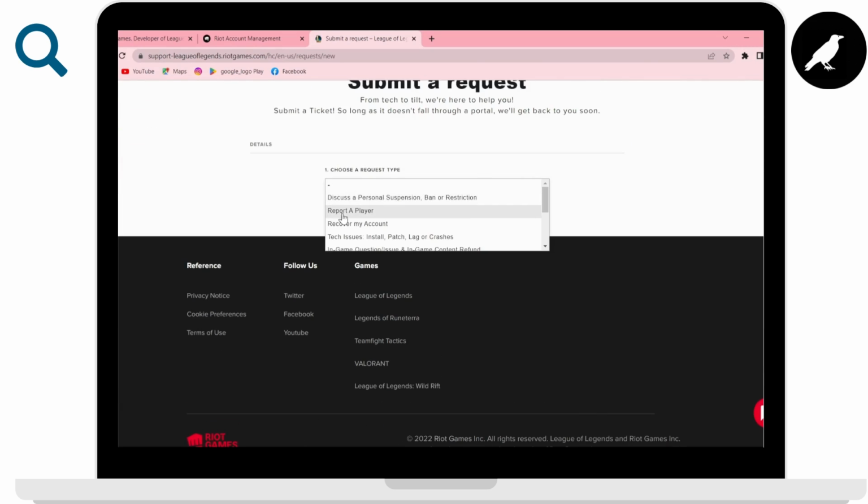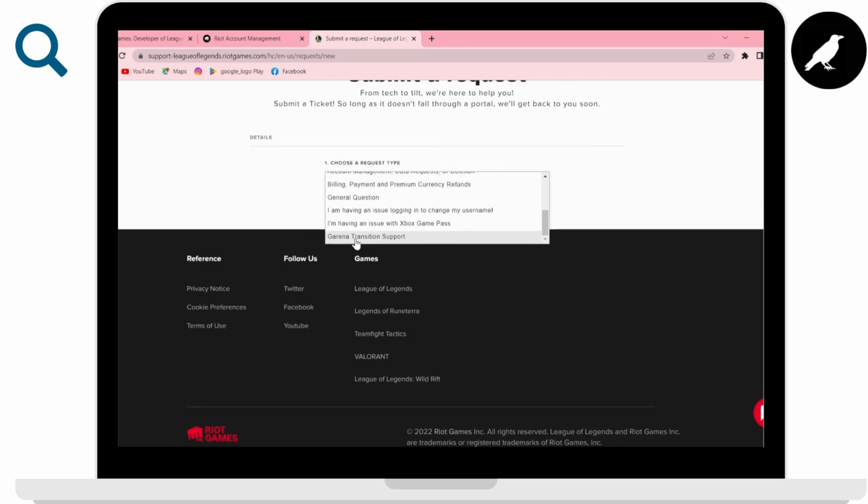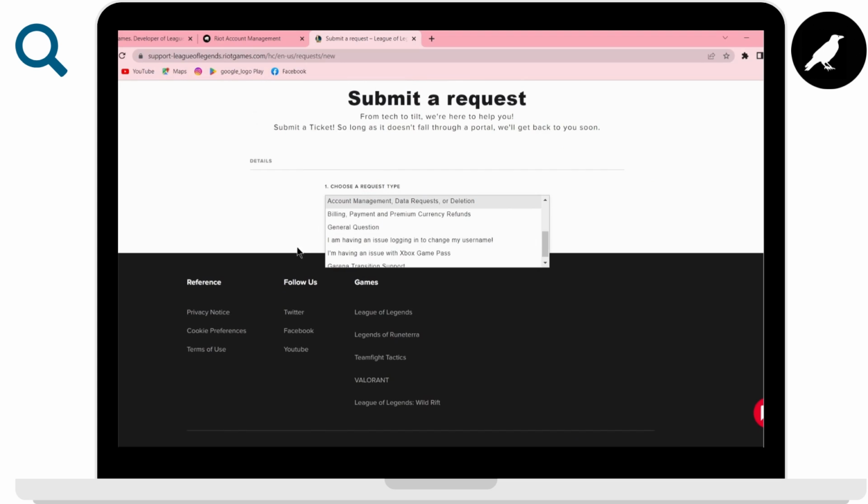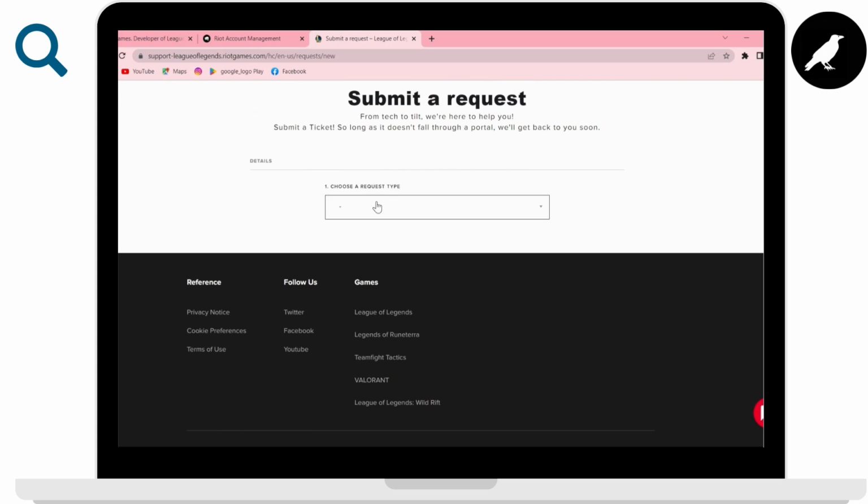Here you will have report a player, recover my account, or many options. So enter your option which you want to submit and then click on that or type that and then submit. So this is the way that you can change Riot account sign-in username.